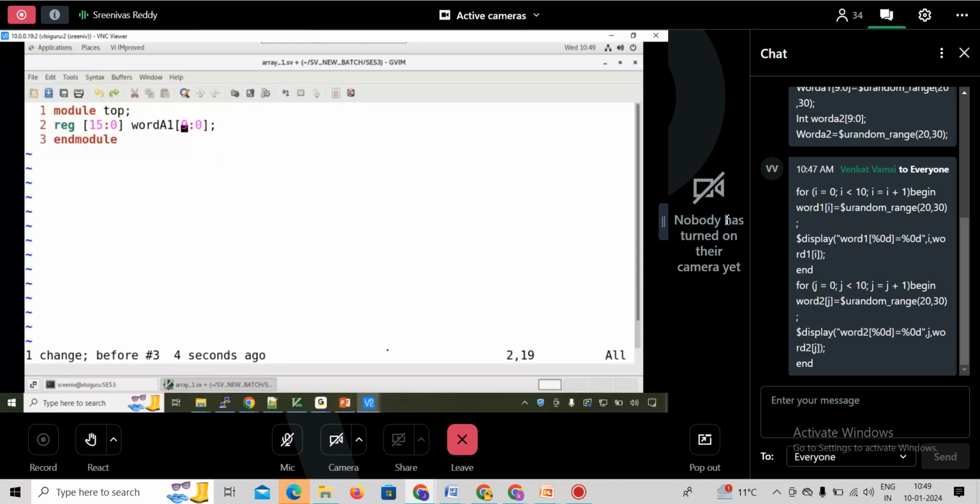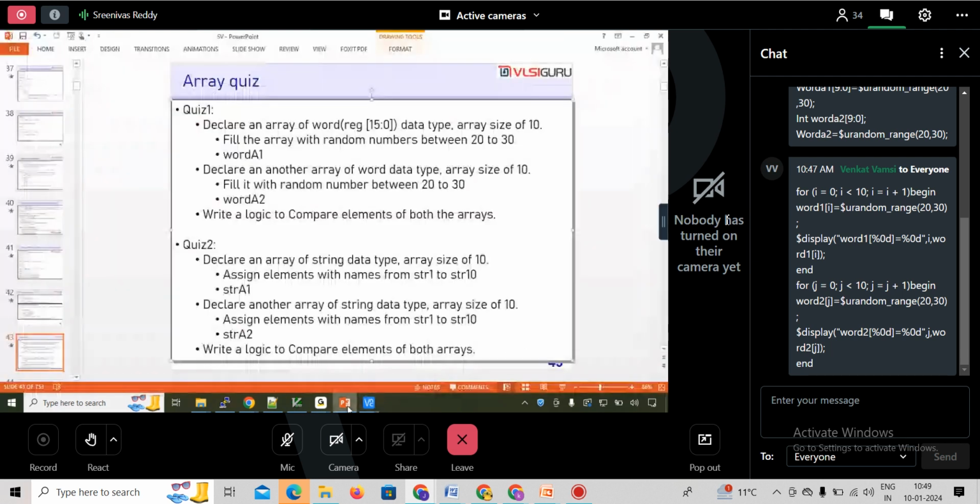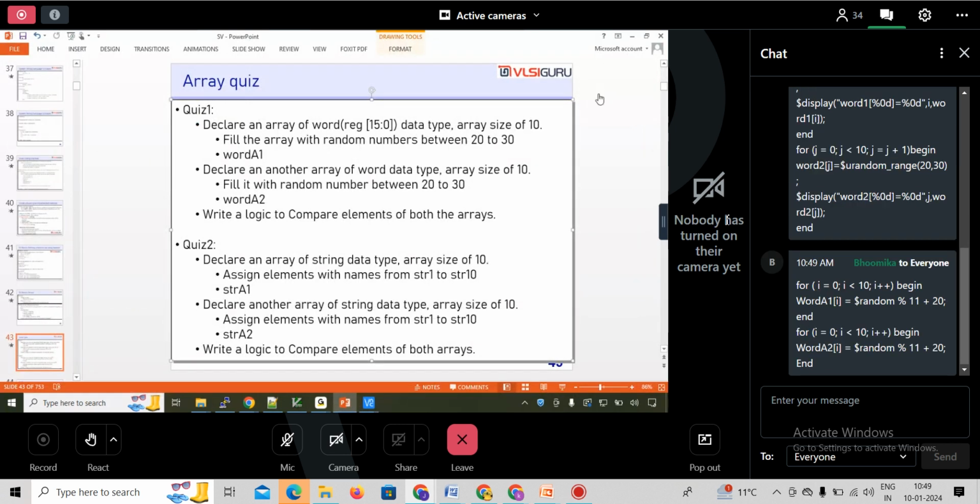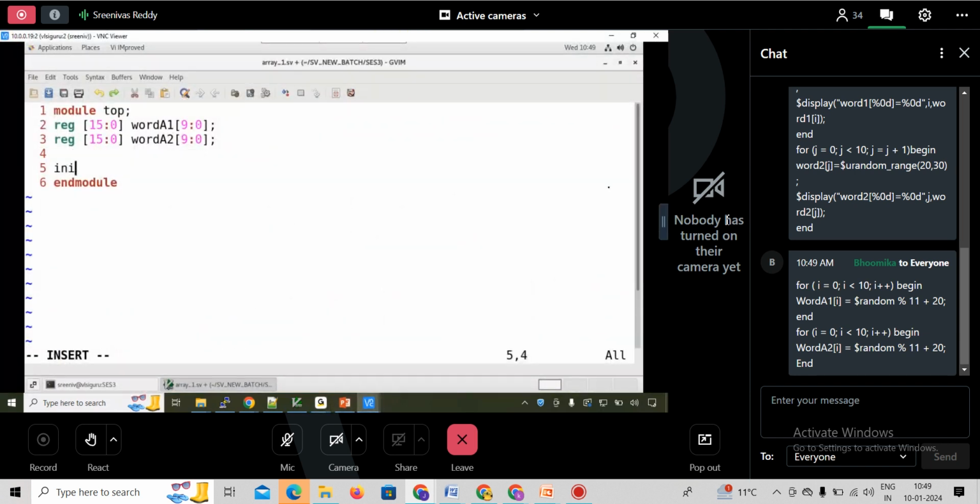What is the other one? 2. What is our requirement? Fill array with random numbers between 20 to 30. So let's fill it with 20 elements from 20 to 30. So how do you do that? Initial, begin, end. Okay. In Verilog, how do you fill it? Using for loop. In SystemVerilog, there is one more construct called foreach. What is the specialty of foreach? You don't have to write the starting index, end index. It will automatically figure it out.